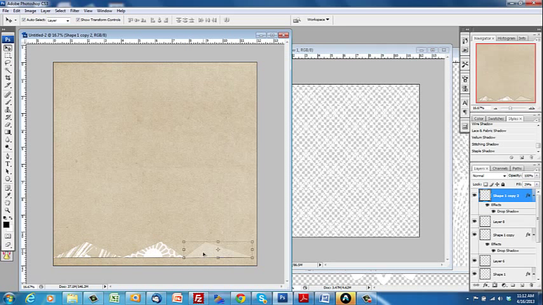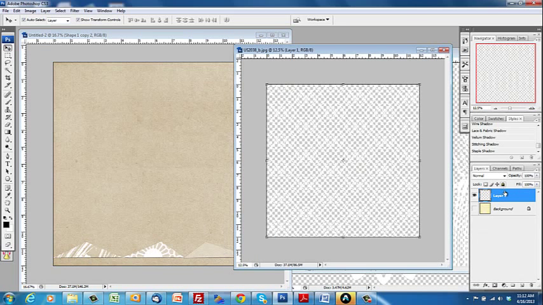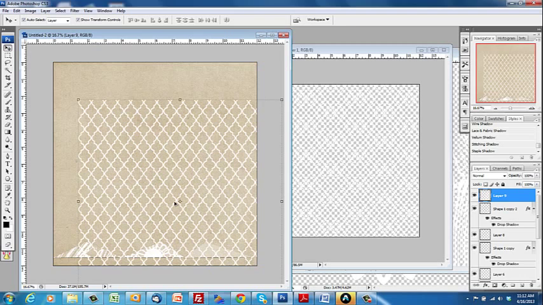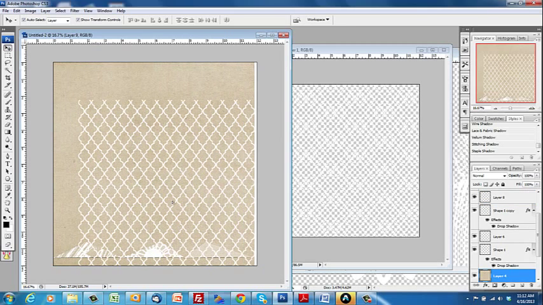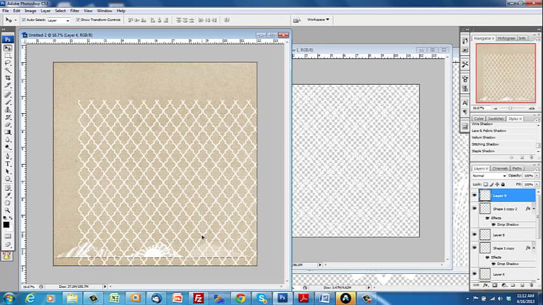Make sure you've got your triangle, your empty triangle, targeted. Now we'll go over here and drag the trellis to the layer right above the triangle. So I've got my trellis on layer 9 and then I've got my triangle right below it. Control click on the thumbnail in the layer palette to select just the area that triangle fills.